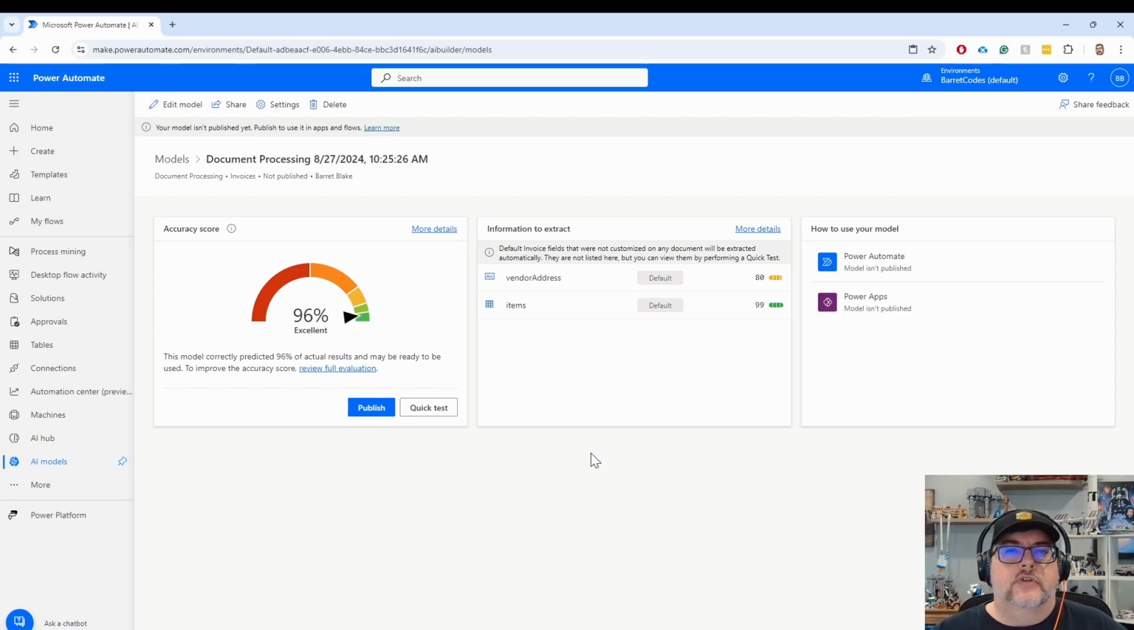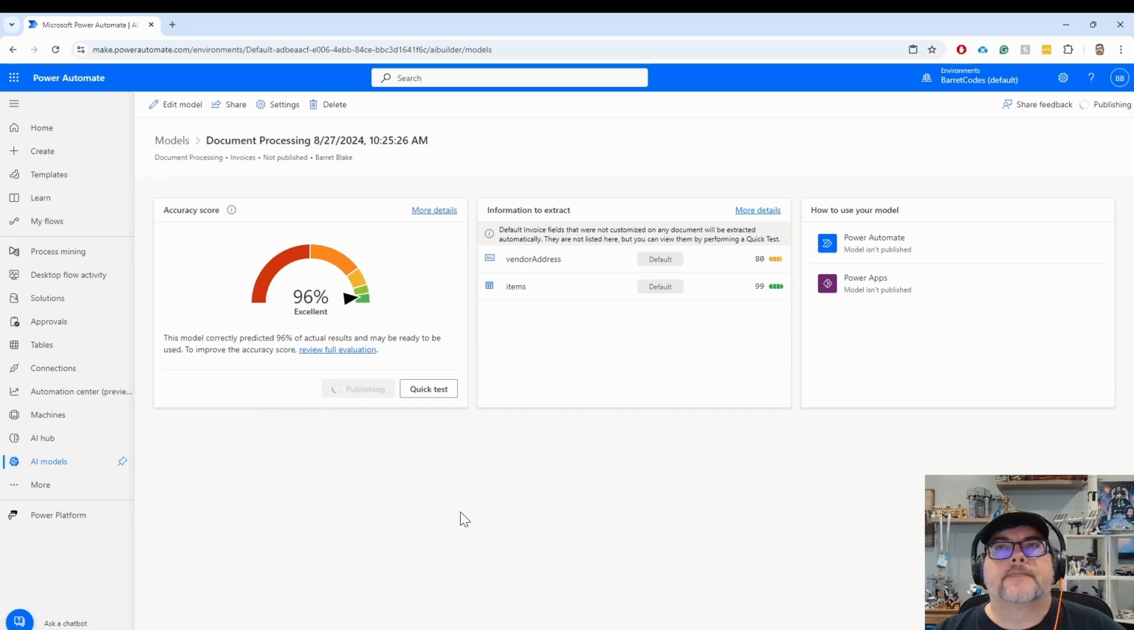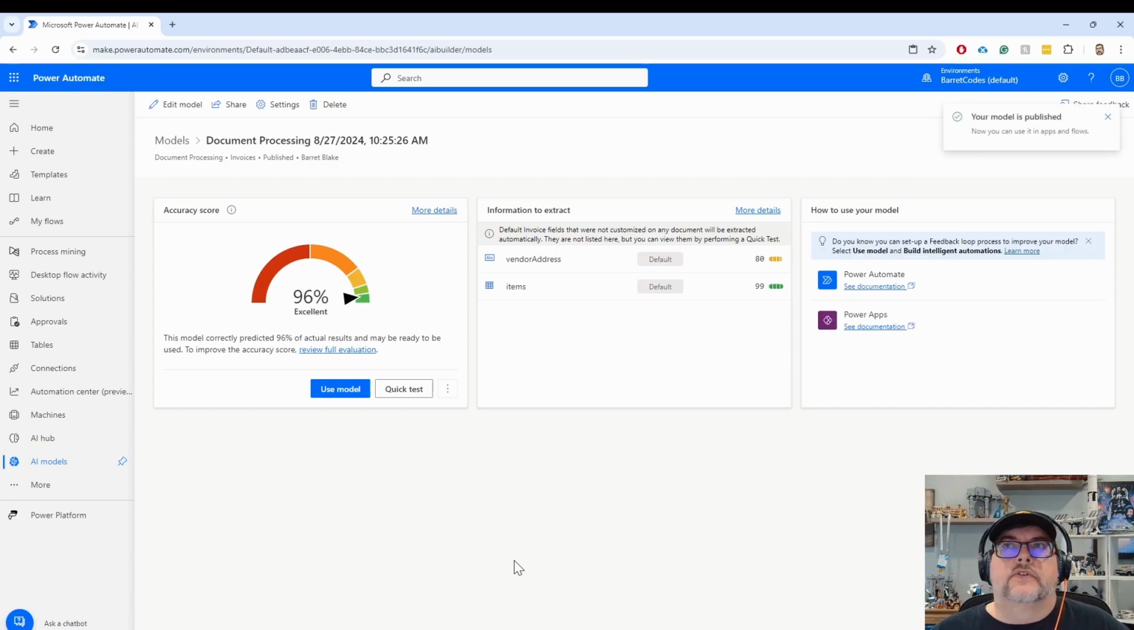Before you can actually use a model in a flow, you have to publish it. So we're going to go ahead and click publish here. What that does is it basically says, okay, this version is now the current version of this model. So you can use that current version in your flows, but you can also continue to test and train that model if you want to add additional things. So maybe the invoice format changed and you want to go back in and add some more training samples that you can use to train it to pick up those additional pieces of information, or find the information that's in a different location, kind of thing.